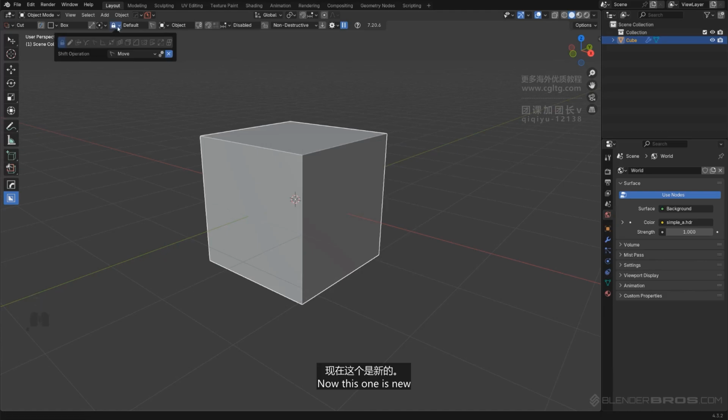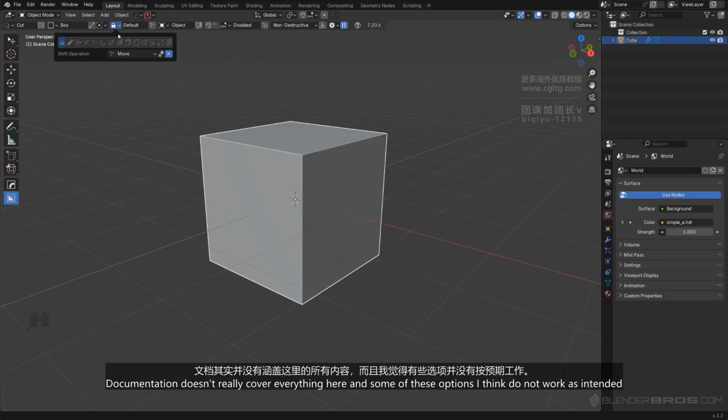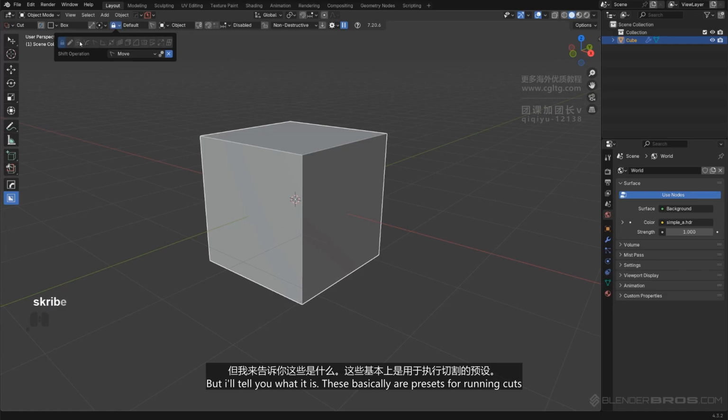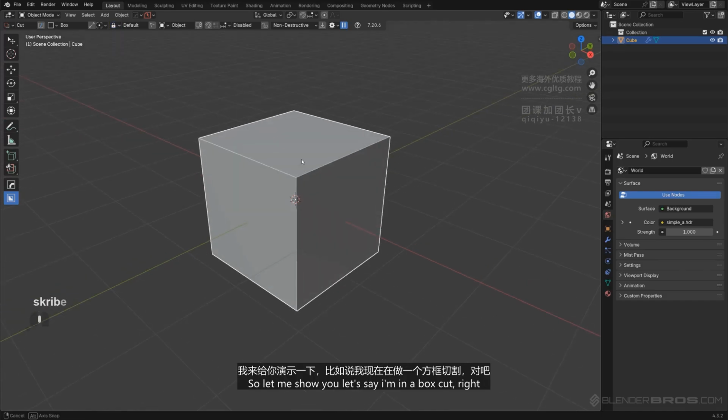Now this one is new. I mean, it's not new, it's not in the D menu. That's what I mean. So this option actually is quite outdated, and documentation doesn't really cover everything here. And some of these options, I think, do not work as intended. But I'll tell you what it is. These basically are presets for running cuts. So let me show you.